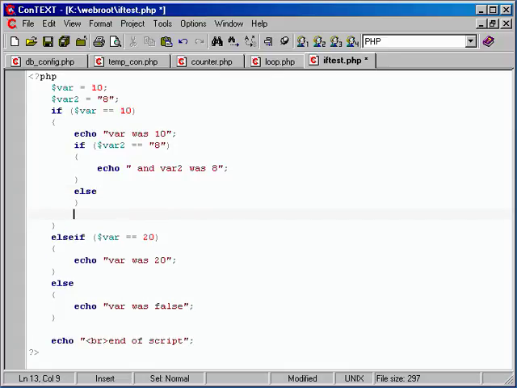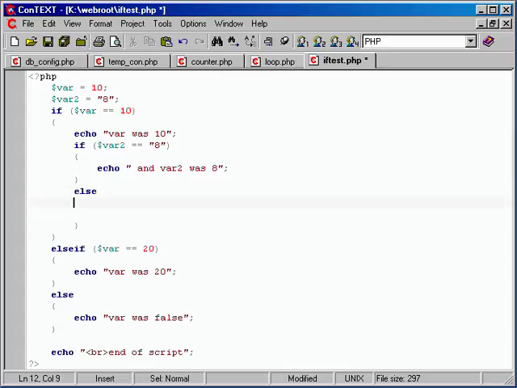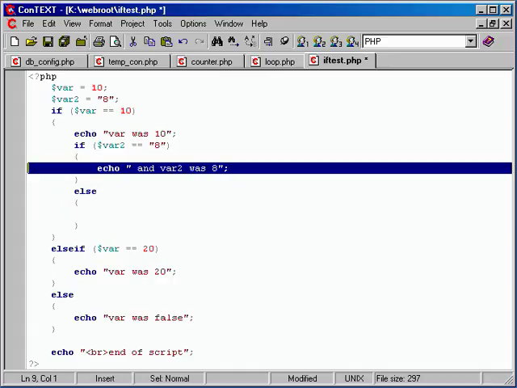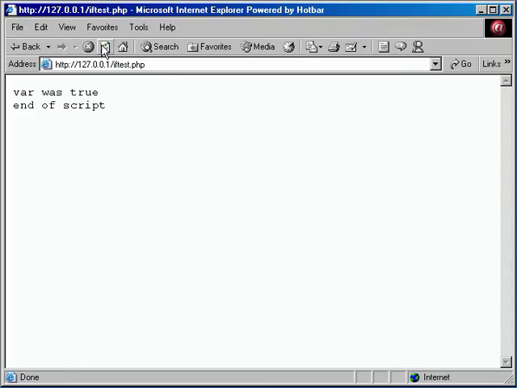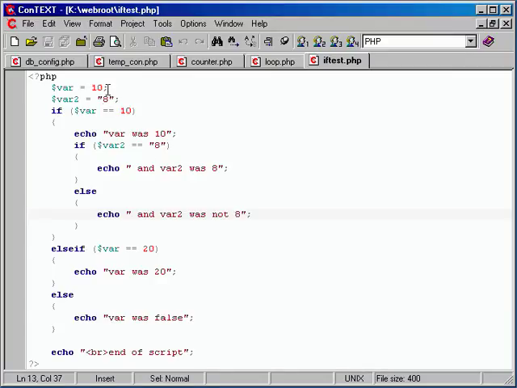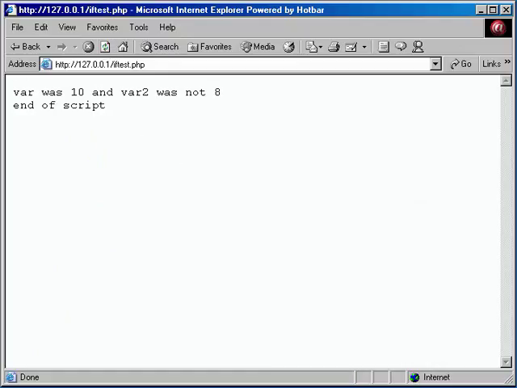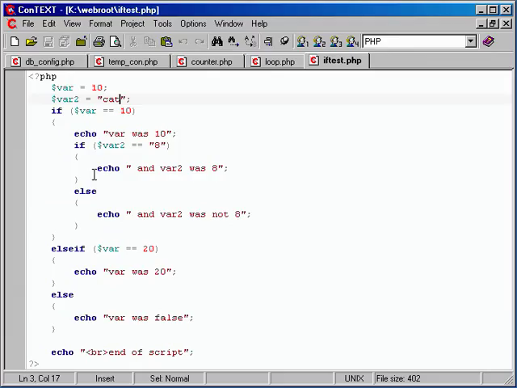So tab that over, and use the correct braces. Okay, so we want to do "and var2 was not 8". Looks good, so let me save that out. Check: var was 10 and var2 was 8. Then if we make this anything else, again this is a string so it can be pretty much anything, it says var was 10, var2 is not 8. Yep, very nice.